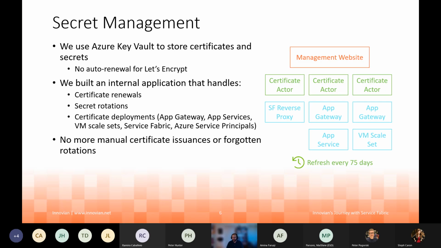Probably one of the really helpful ones has been secret management. We originally needed a mechanism to handle credential rotation for our various service principals, but we later expanded this, since it just does regular effort, to also handle certificate renewals and deployment of those certificates, both across Service Fabric itself and our larger Azure service footprint. We use Let's Encrypt as our certificate provider. Their certificates expire every 90 days, so that makes manual renewal trying.